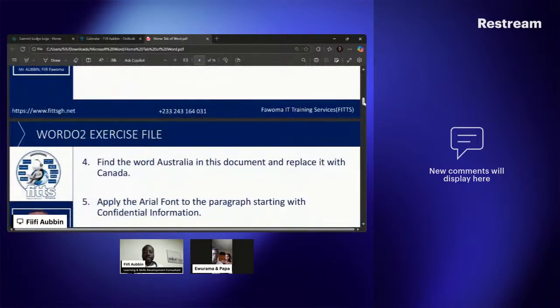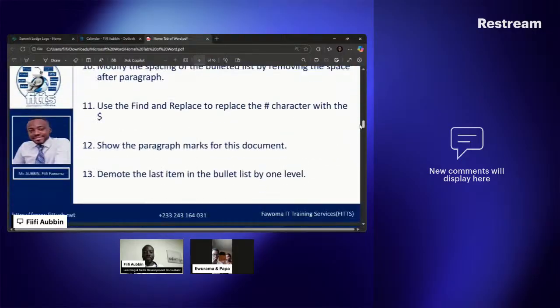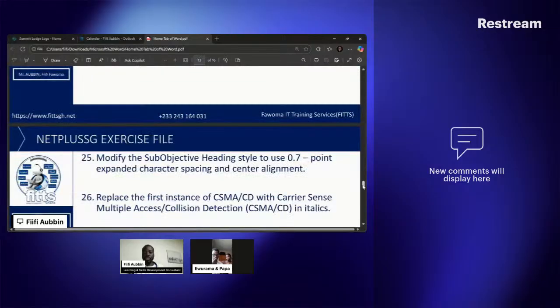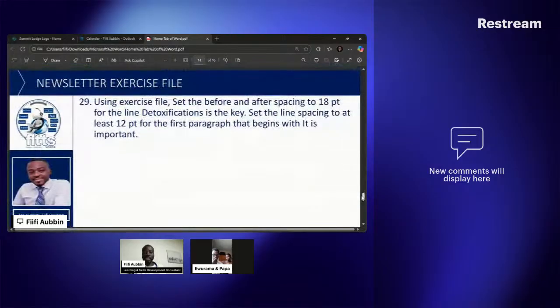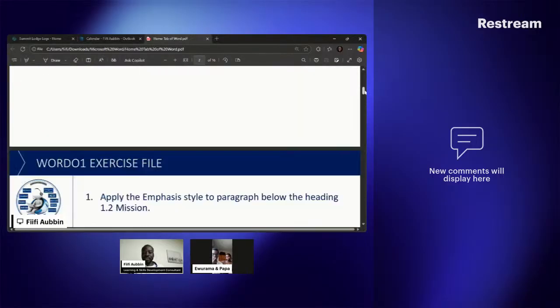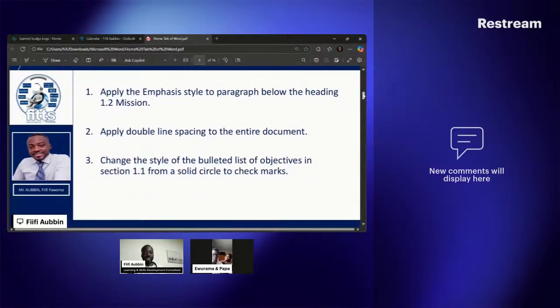Then it goes on till question 29. And I've written the exercise file's name above. So you see Word 01 exercise file. You need to open that Word document to work on these tasks. Does that make sense?